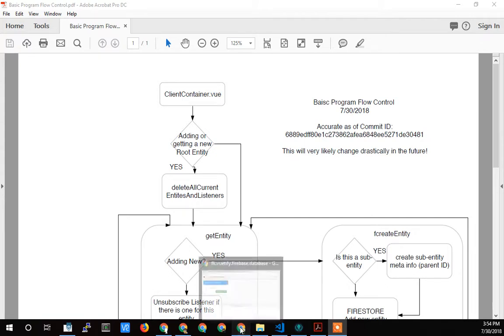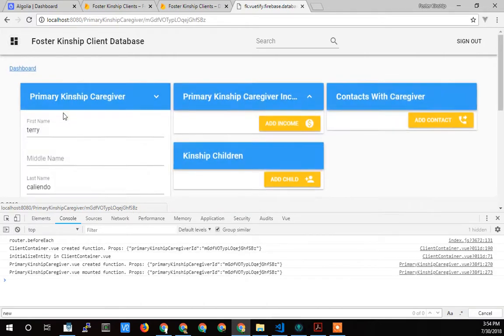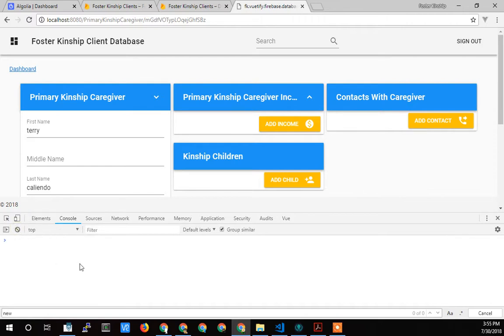So let's take a look at the program here. This is the main program. I have one client created, and I want to show adding a sub-entity to that client because that's the most interesting case. So if I load this client in, I've now got that client loaded. You can see I got a little bit of output that I'm not concerned about right now.